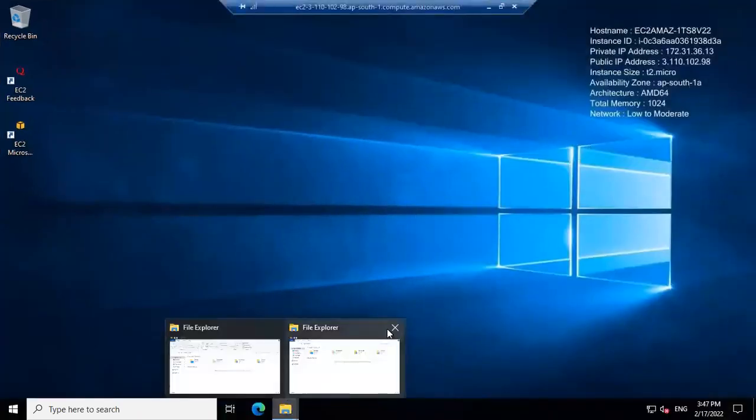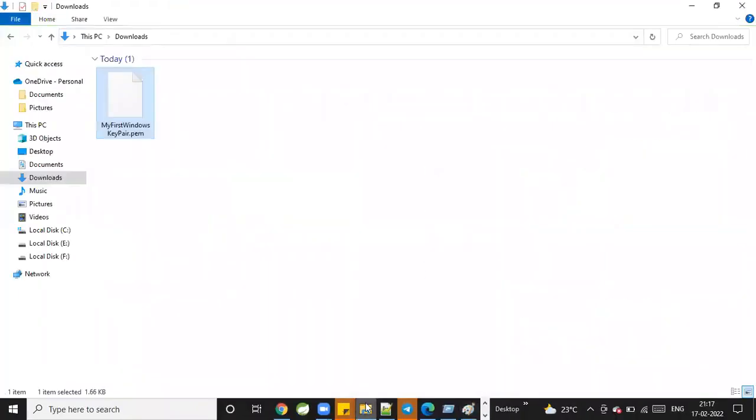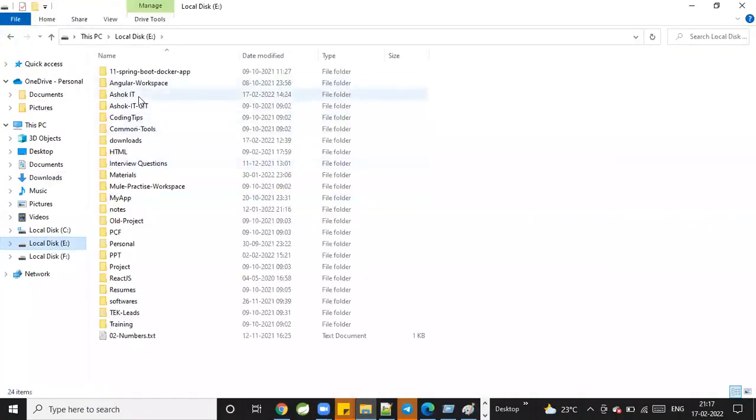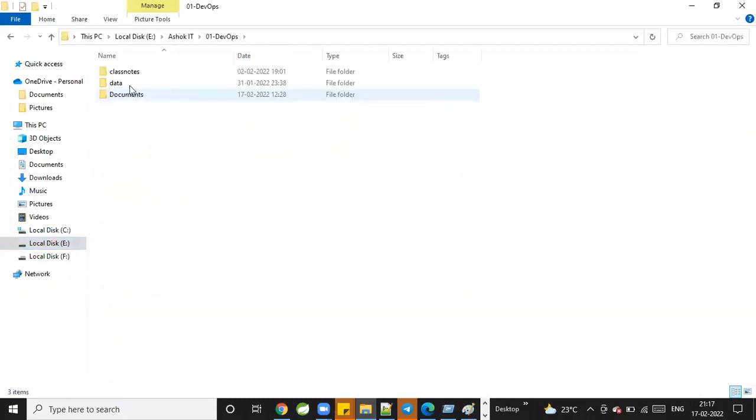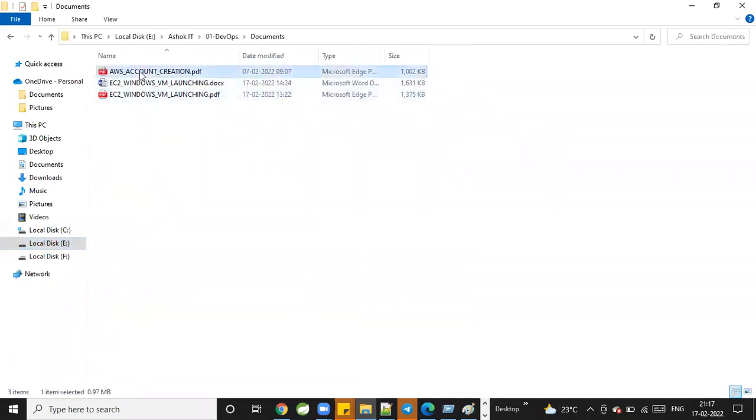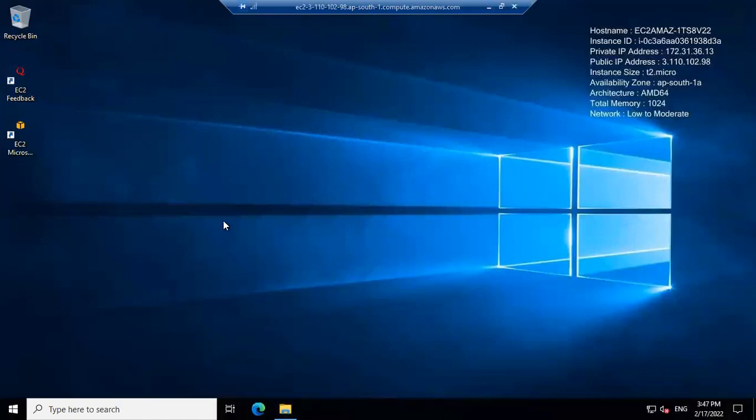Can I copy some files from my computer to my remote computer? Okay. Now let's go to E drive, Ashok IT, DevOps, Documents, AWS account creation. Copy the file from my computer and keep it in the EC2 computer. Paste it. Am I able to copy and paste the data from my computer to the EC2 computer? This is called a virtual computer, virtual machine.